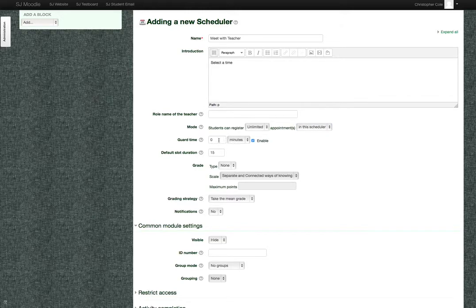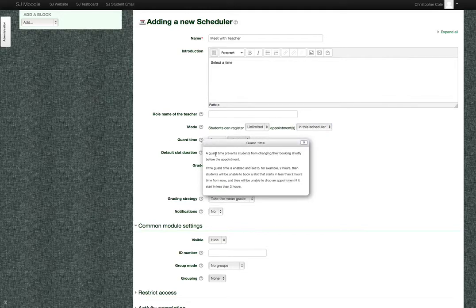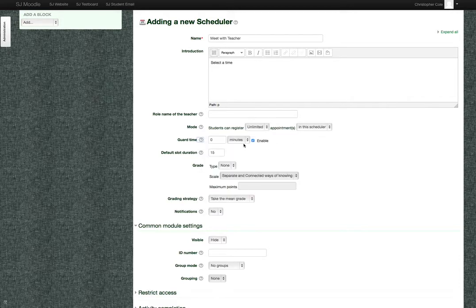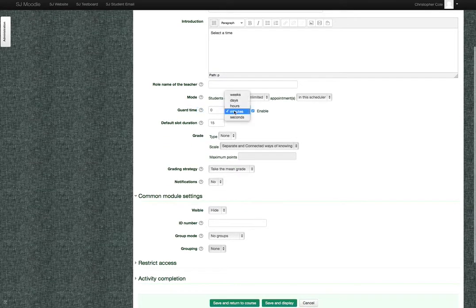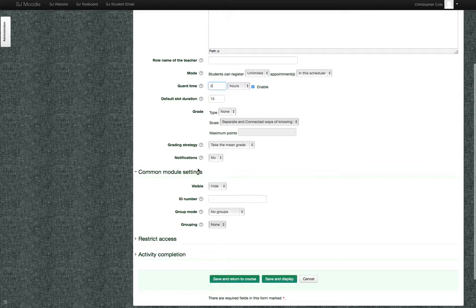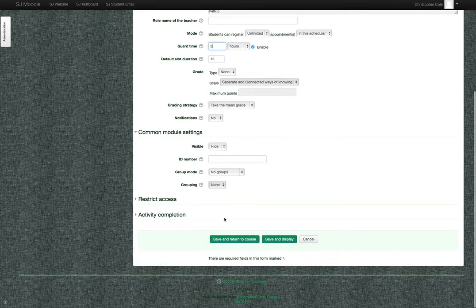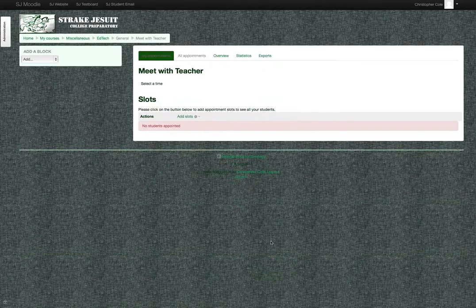Guard time prevents the students from changing their booking right before the appointment. So 5 minutes before their appointment, if they realize they're not going to make it, they can't cancel it. Okay. Default slot duration, 15 minutes. Great. Save and display.